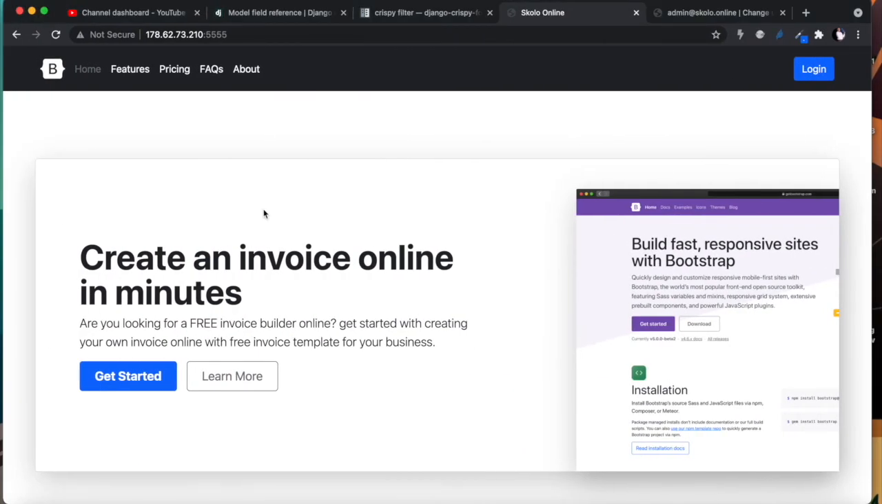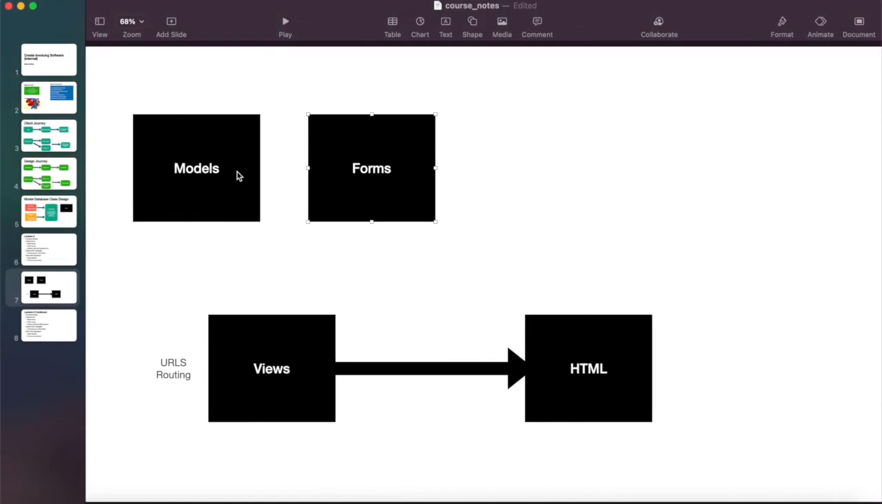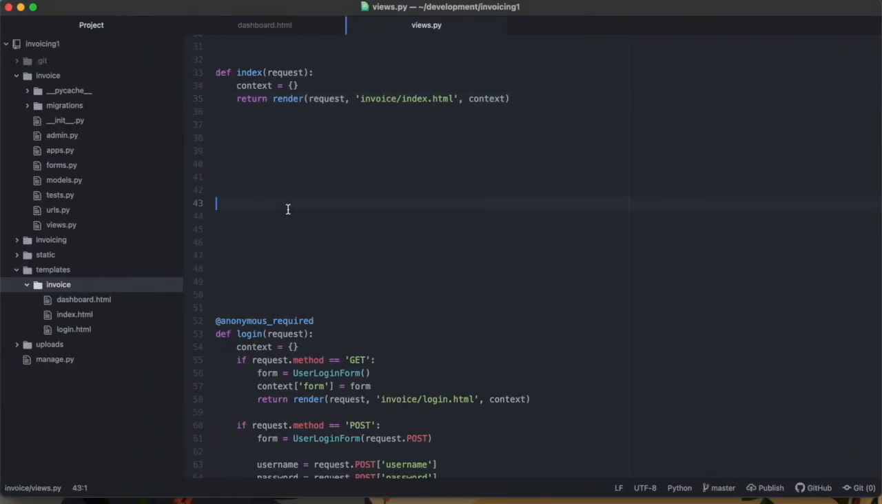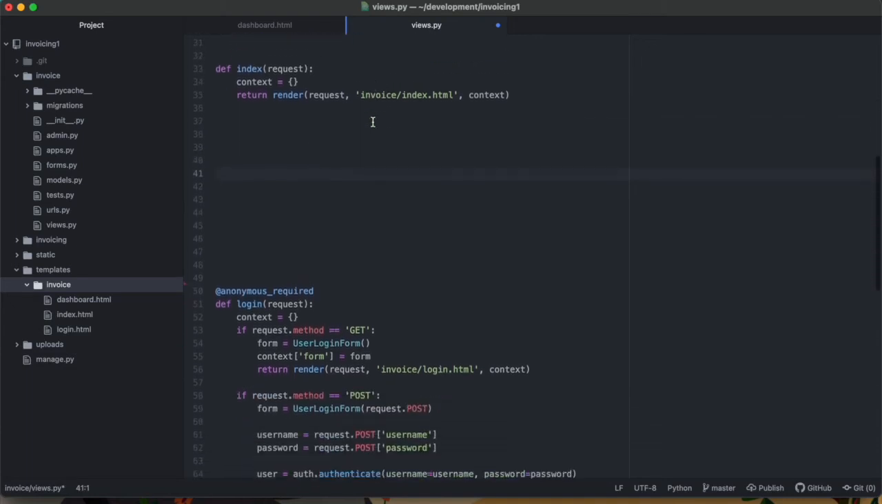I'm going ahead of myself because I've shown you how to do the view function, but I haven't shown you how to do the URLs and the routing, okay? So when you do it the first time, if you haven't done the URLs and the routing, you're going to get an error here because you haven't told Django how to route this HTML. Of course, you've built the view, but you also have to do the routing on top of it.